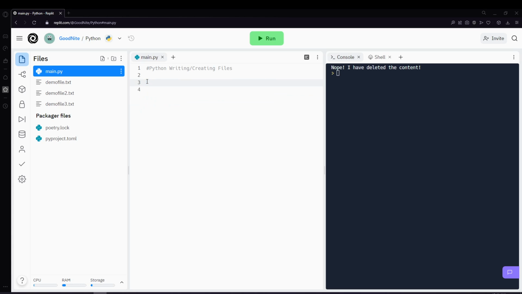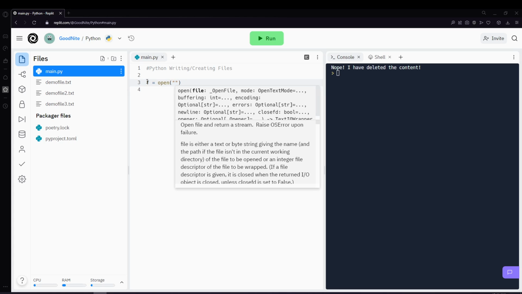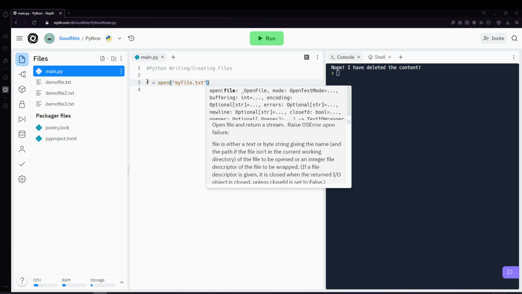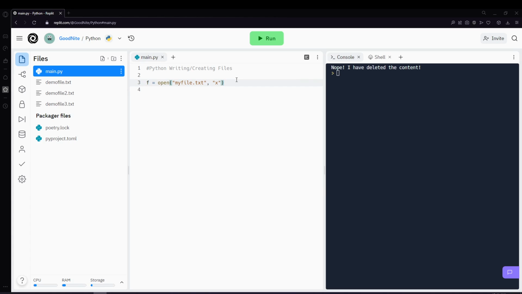So let's show a couple examples here. So we'll try to create a new file by using the variable f again, and then opening a new file that hasn't been created. Let's call this myfile.txt, and then we'll be using x as the second parameter. Then, once you run this, you'll see that there's a whole new file created.